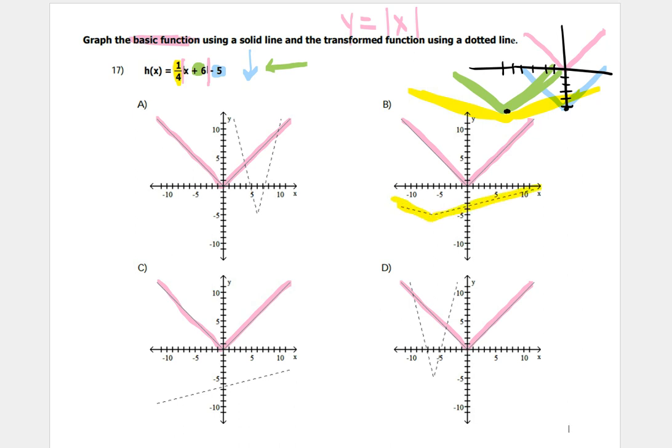Bada bing, bada boom. D went skinnier. That looks more like they multiplied by 4. Don't know what's going on in C because they went from an absolute value to a linear. And then they shifted wrong on A, and they also made it a skinny V. So it's B. All right, and now I'm done with number 17.